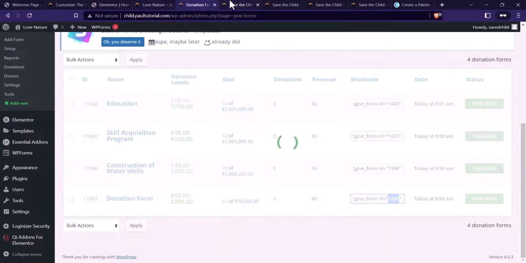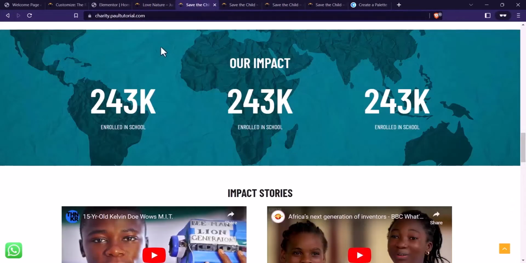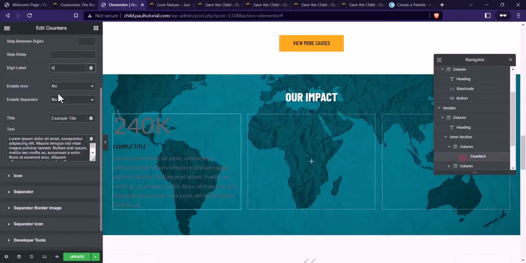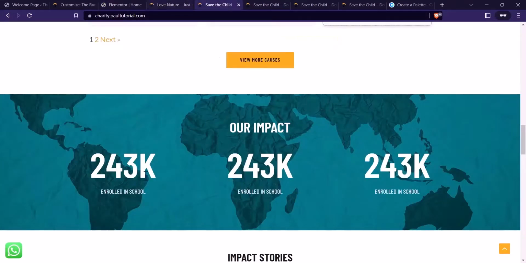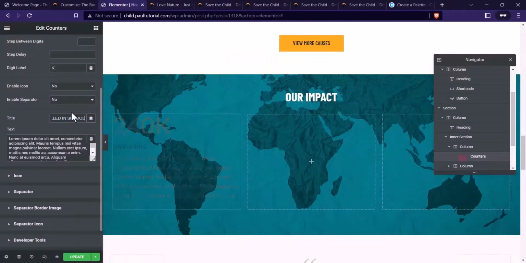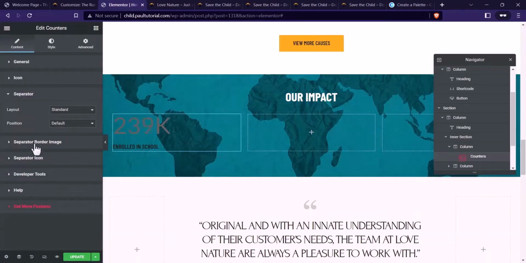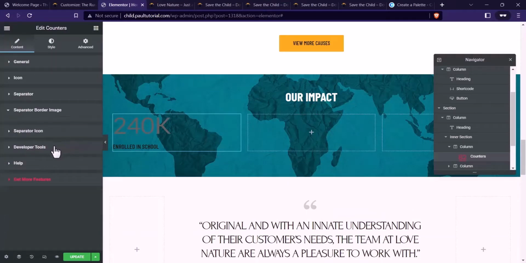Let's see. I'm just going to cancel the donation form. Enable icon, enable separator? No, I don't want that. You can play around with this. It's a very nice option to have, but for me, I just want to keep it simple. So for me, we have enrolled in school. So we just copy, paste this. I don't need the description. So click on icon. I don't need the icon separator. No, this is fine. So we'll go to styles.